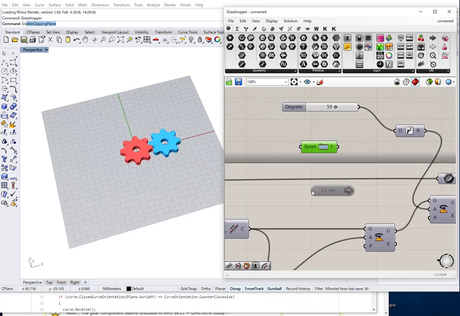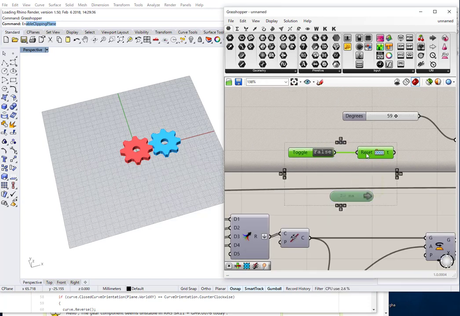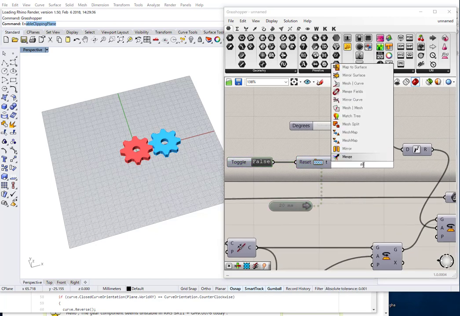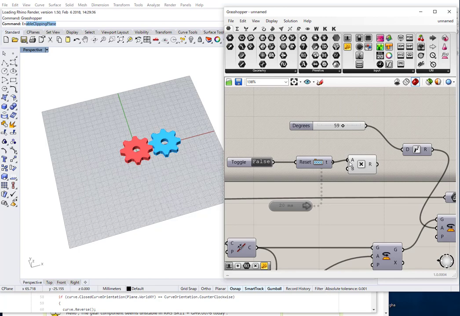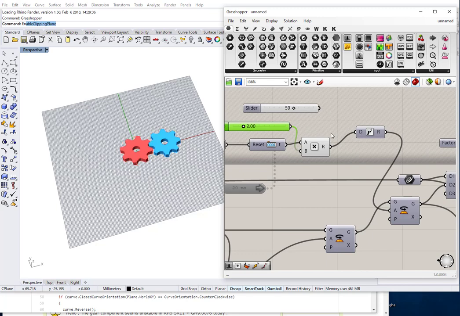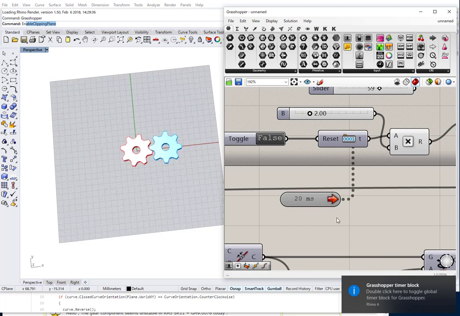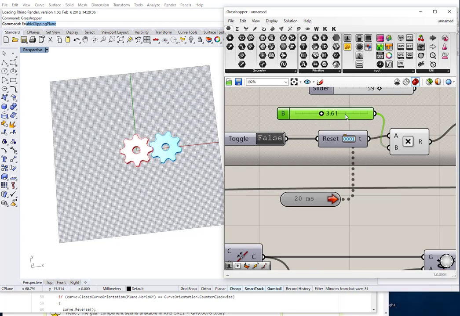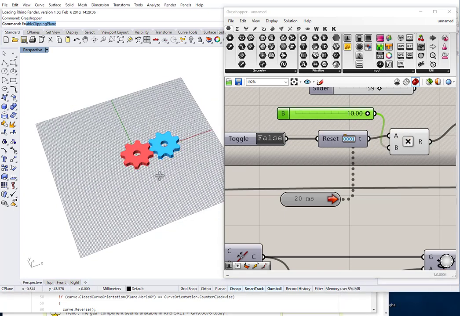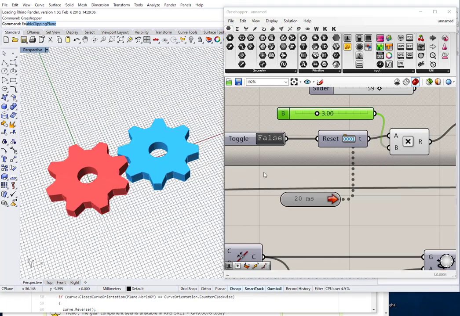Now let's use the timer: put this timer to the counter and put the boolean to the reset. And let's multiply the counter by maybe something like 2 and put it on the radians and start. Okay, maybe I can make it faster, like 10. Oops, too fast. And that's it.